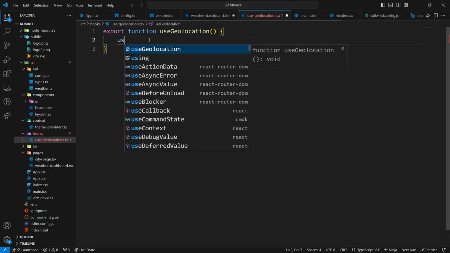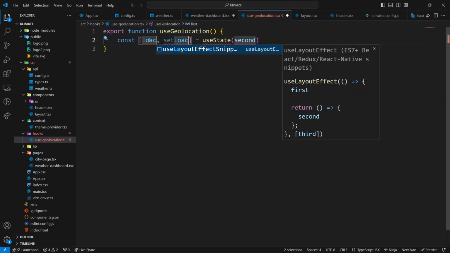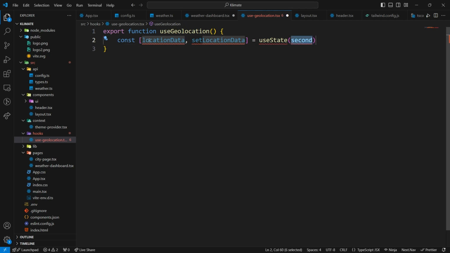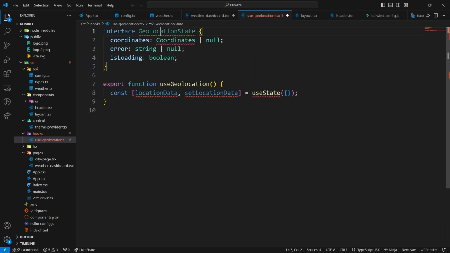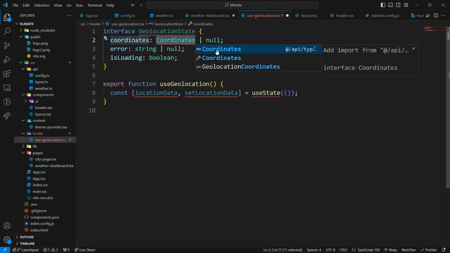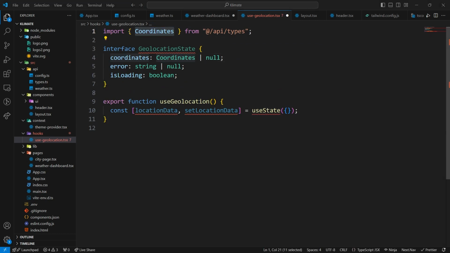Inside this, I'm going to create a useState called locationData. By default, it's going to have an object with values like coordinates, error, isLoading, etc. So let's create a type for this. I'll say GeolocationState, and let's import this Coordinates type that we already created. So import type Coordinates. So this will have coordinates, error, and isLoading state.